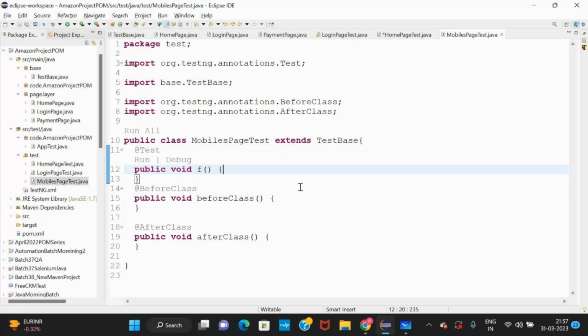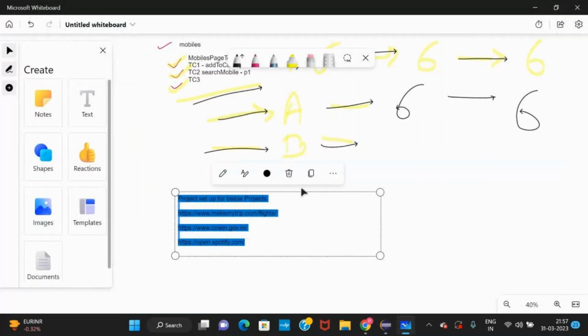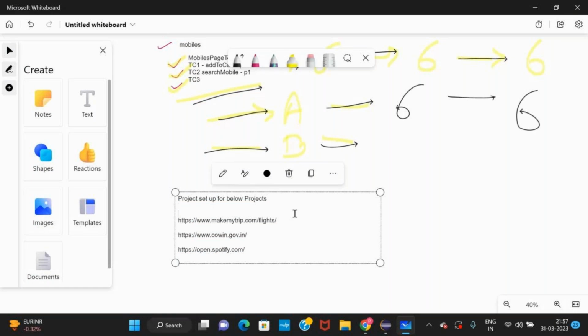So you have to create projects for these different ones. Now you have to create a Maven project for MakeMyTrip, a Maven project for Covin, again a Maven project for Spotify also. At least two you should create. Bharati and Gopi, you create three. Covin also will work for you. You have to create three.